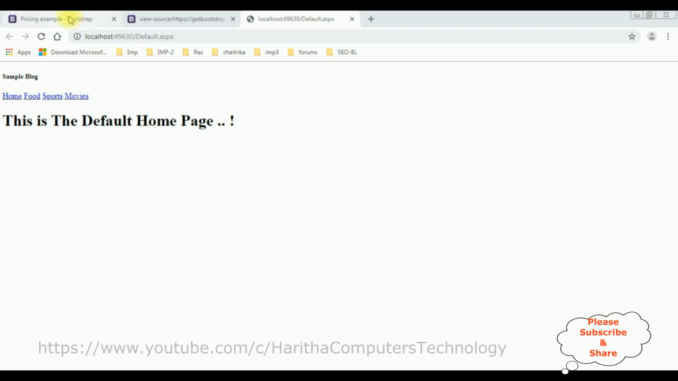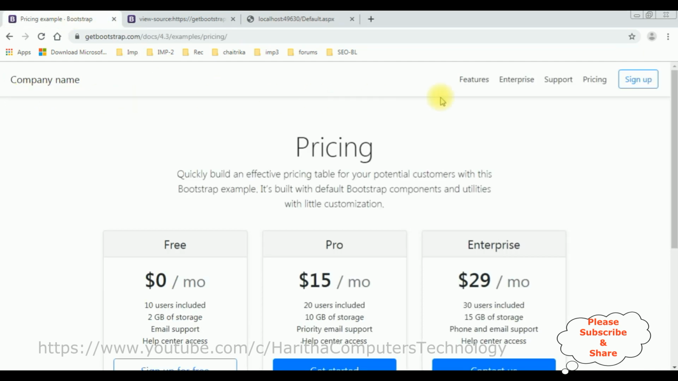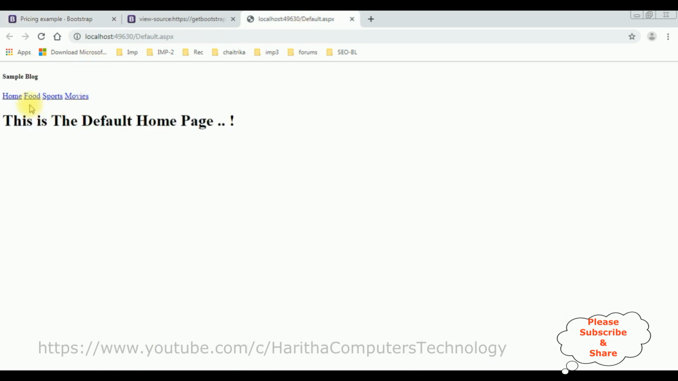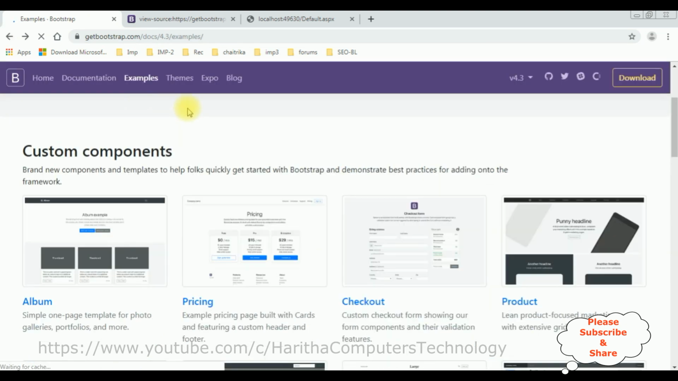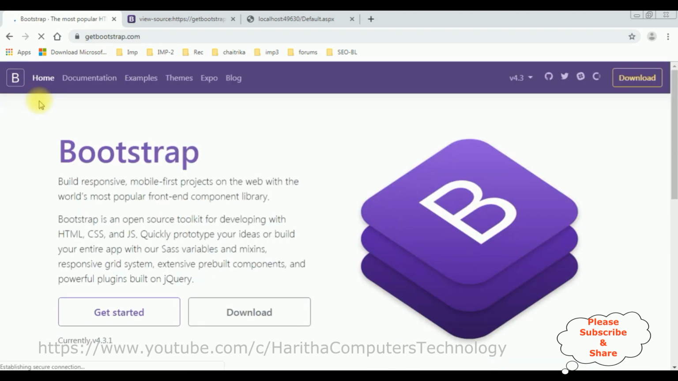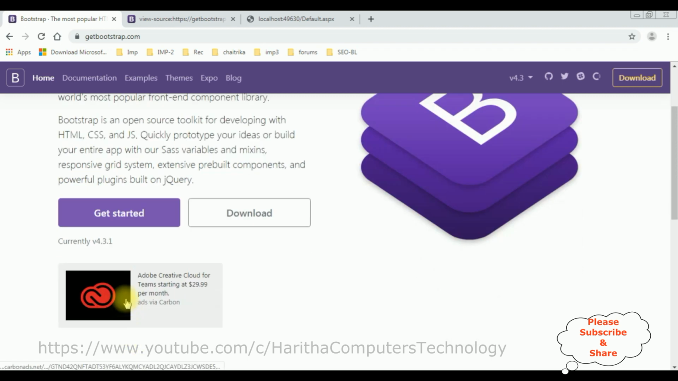But if you check, our Bootstrap menu is looking like this, but we are not getting any Bootstrap theme yet. The reason, we have to add the Bootstrap CDN, CSS and jQuery links into our project. So to get the latest Bootstrap CDN links, again switch back to getbootstrap.com, go back, go to home, get started.